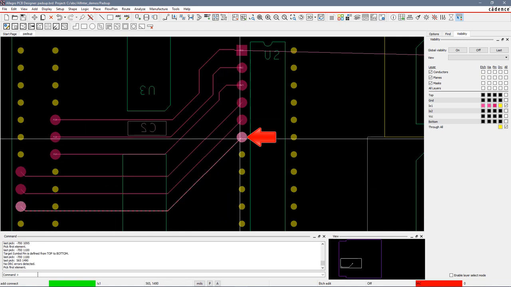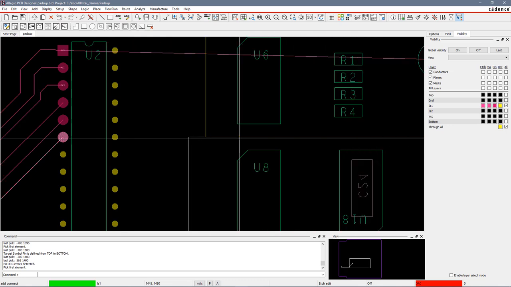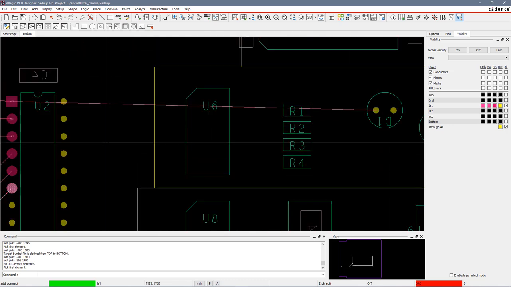Now this is a real-time option. Let me do one more thing and let me make a connection from here over to here.